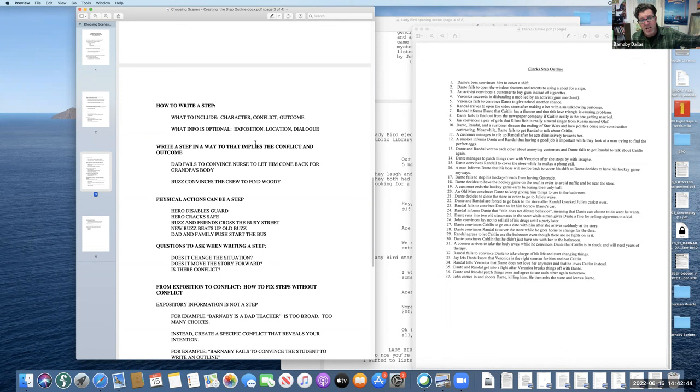One thing that I don't care about in the outline, but if you have it, I'll take it, is where it takes place, right? Dante's boss convinces him to cover a shift. We don't need to know that the boss calls him. It's pretty obvious the boss would call him. He's not going to show up at the door, right? I don't know that Dante's in his closet in this outline. I don't know that he's actually in his bedroom. You don't have to say that in the outline, right? But if you know the location, you might as well put it.